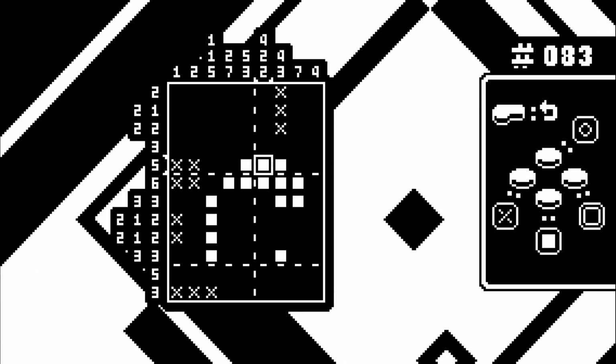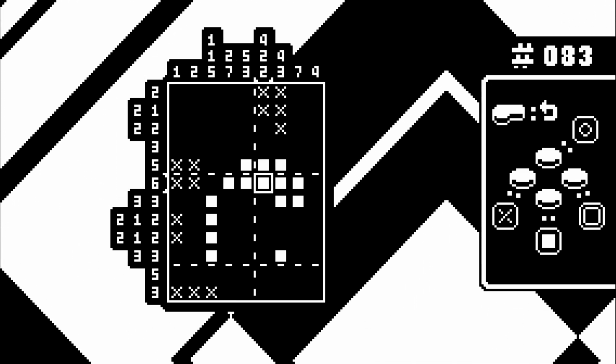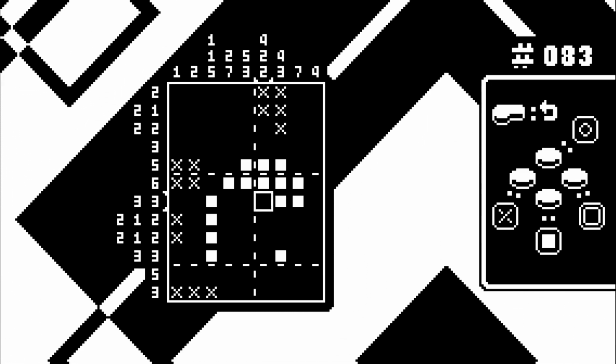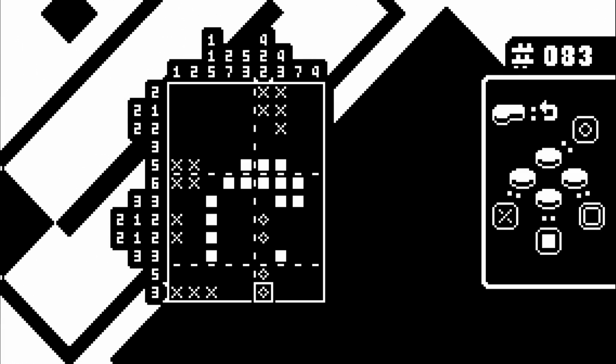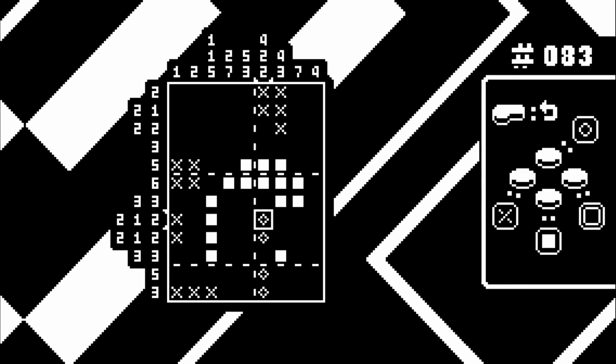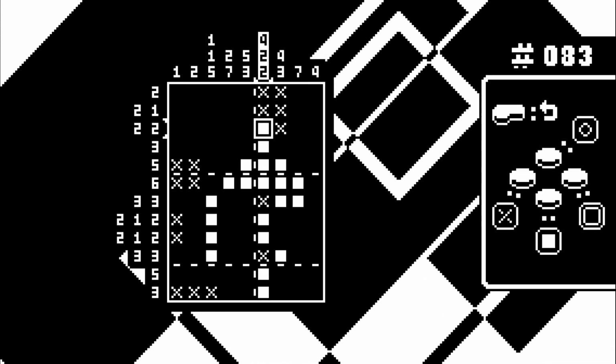4, 2, 2, can I do something here? Yes, I know this is the 4 because a 4 couldn't fit above it. So this is the 4. Therefore, there's a gap somewhere in here. Wait, that's an exact fit now. Here we go. That's what I can do. Okay.